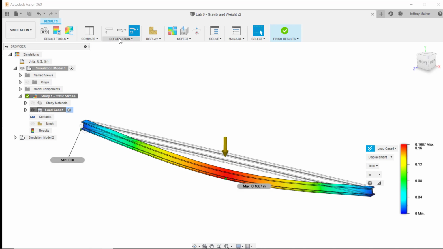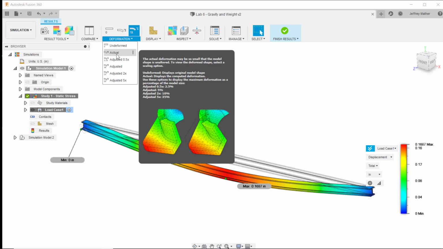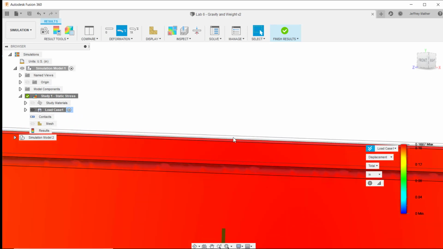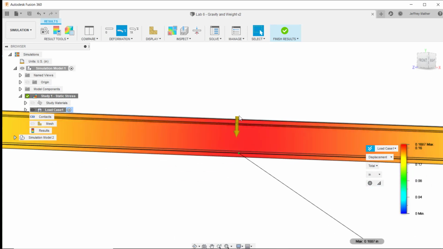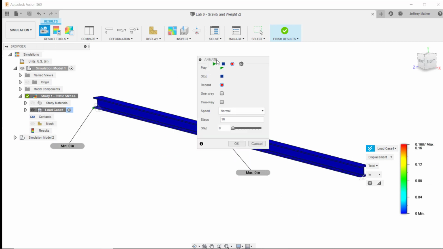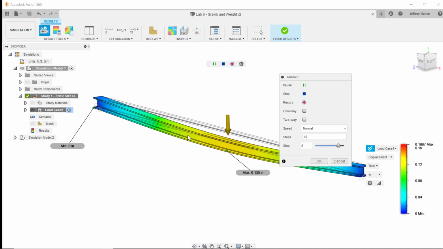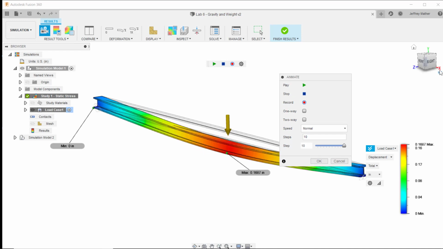Remember that this is an exaggerated deformation. If we put it on the actual deformation, compared to a 40-foot length, we can barely see that deformation. If we want to animate that bending, we can click on animate and play, and we see how the center of the part bends towards the inside.